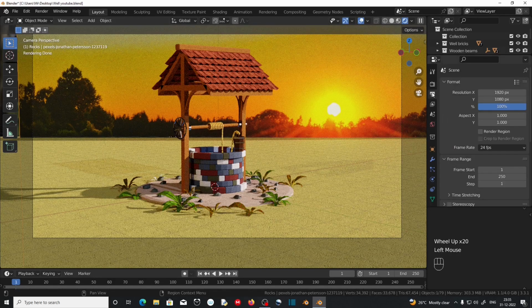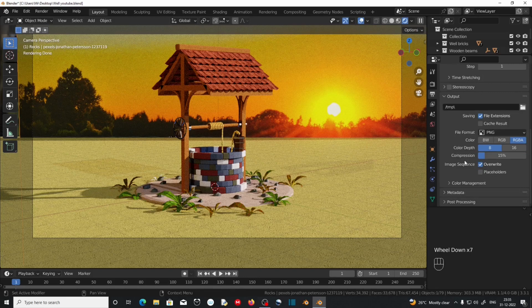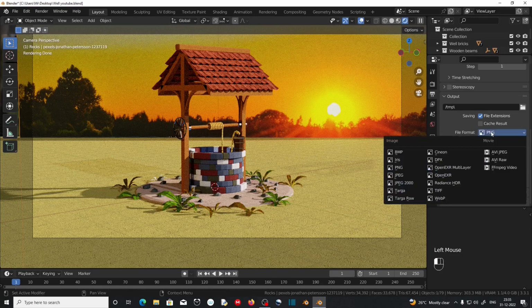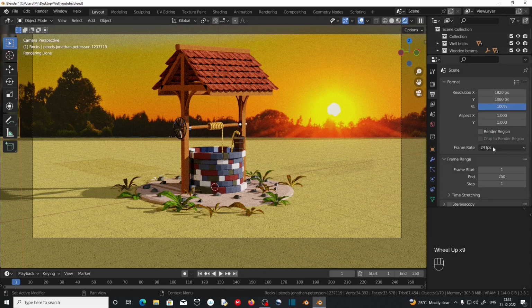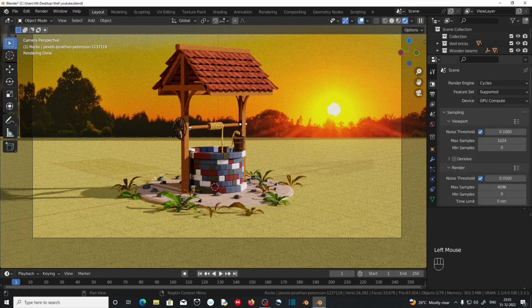Then go to output properties. You can change the resolution here. I'm going to render it as HD, which is 1920 by 1080. We don't need to worry about any of this. If you're going to render it using a transparent background, you need to select this RGBA. Then the file format is PNG image. You don't need to worry about the FPS or anything since we are going to render it as a single image. Then go to render.